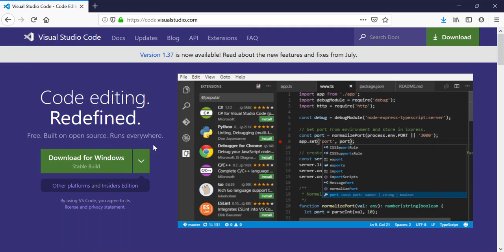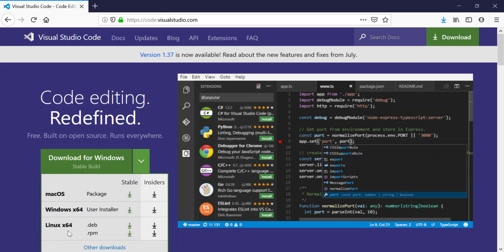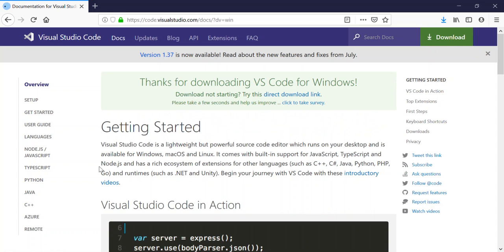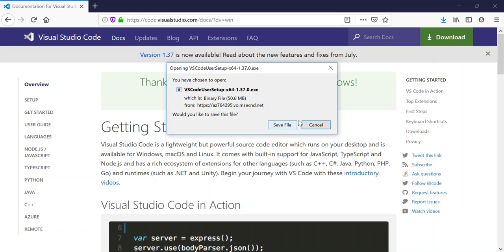You have a little green download bar. It says download for Windows. I'm using a Windows computer, so that's the option I'm going to select. However, if I were using Mac or Linux, I could select one of those options. Go ahead and click on download for Windows, and it should pop up asking you to save the file.